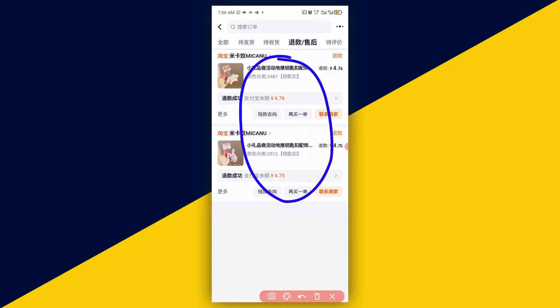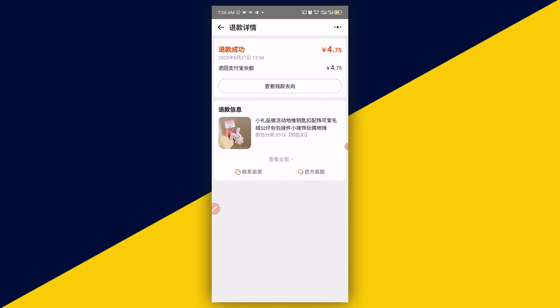Now, how do you be sure that the refund has been completed? Click on here. Then you have it right here. So you can easily see that the refund has been successfully completed.